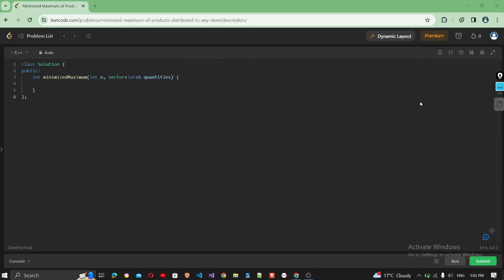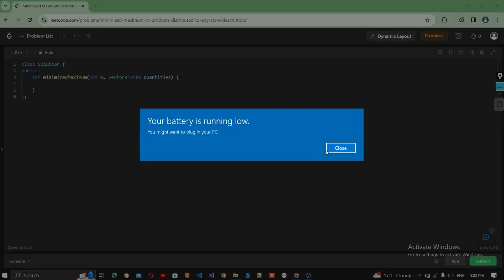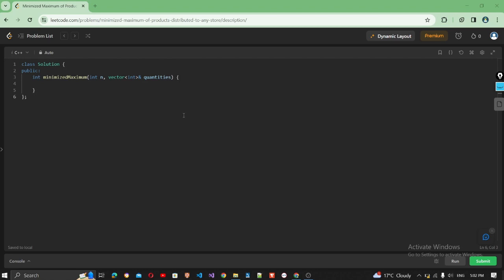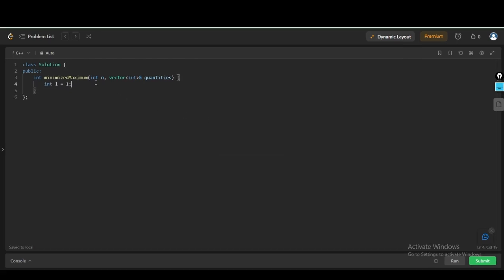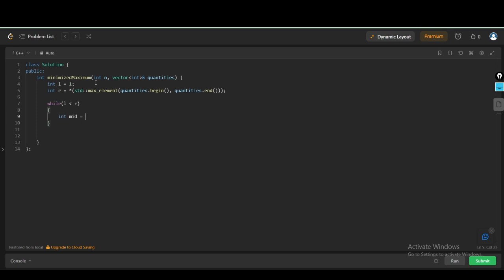So I'm gonna close this. Okay, we're gonna have left boundary, and the right boundary will be the maximum. So let's find the max. The maximum element will be inside quantities.begin, quantities.end, right over here. So we're gonna do a usual binary search. We're gonna have middle, left.